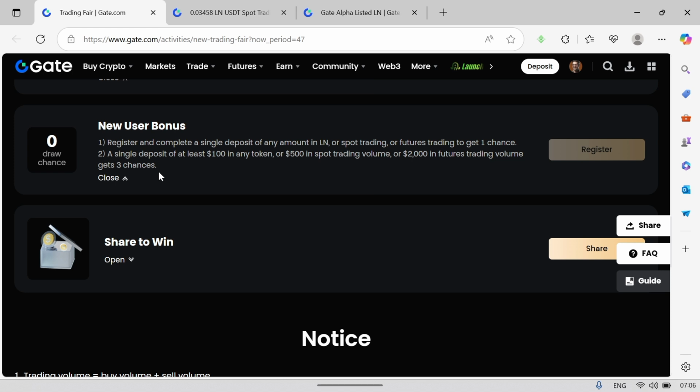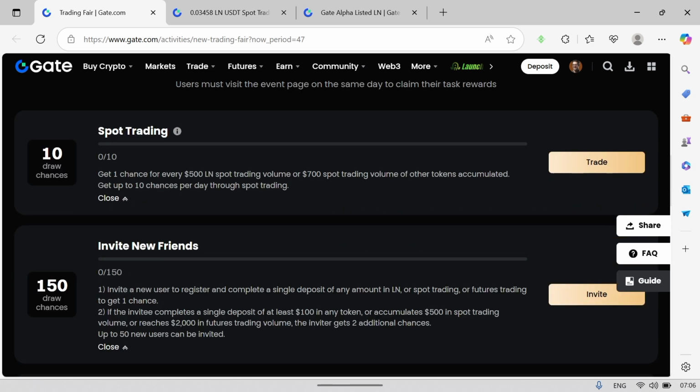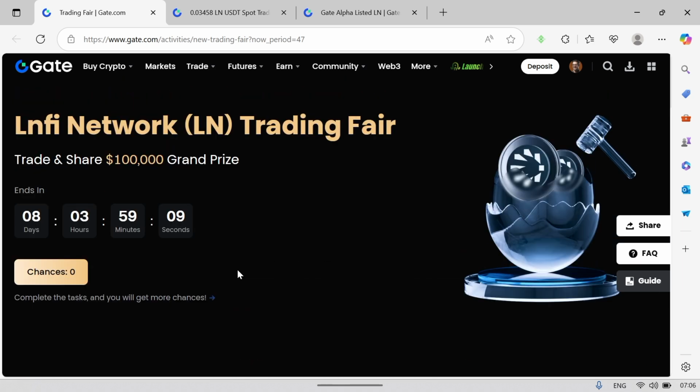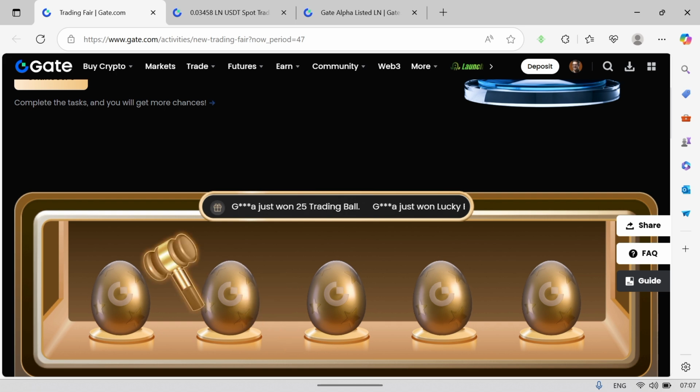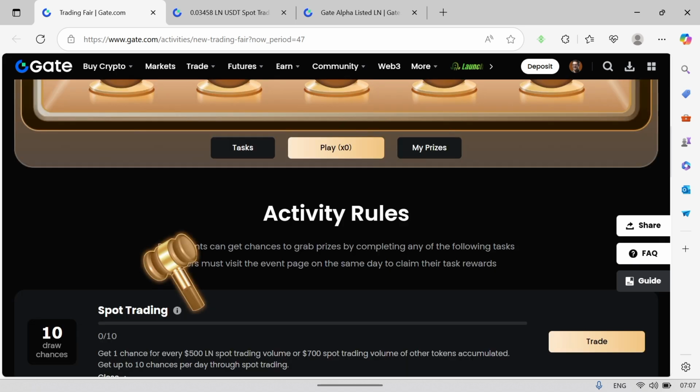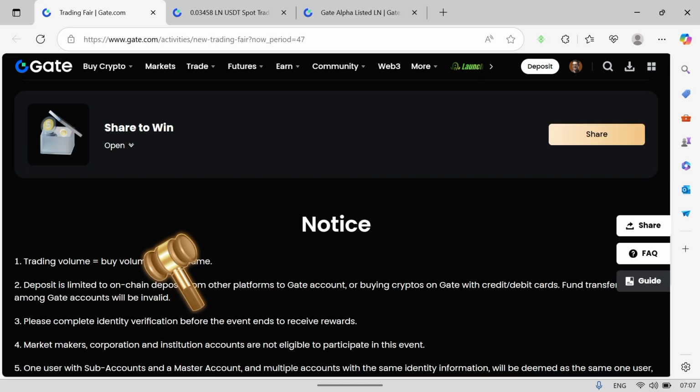Or you just go ahead, create your account, verify your account, and make a deposit in any amount of these LN tokens. You can choose to deposit about $1 or $10 of LN tokens, just buy from another exchange and deposit into Gate.io exchange. Then you stand a chance of cracking one egg and winning airdrop from it. That's how simple it is. So as a new user, guys, you have a lot of opportunities.